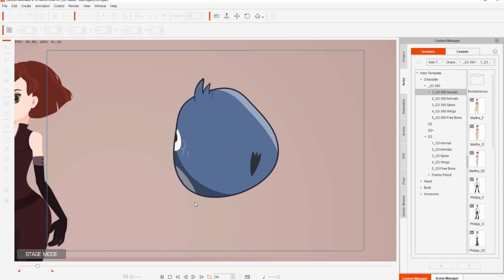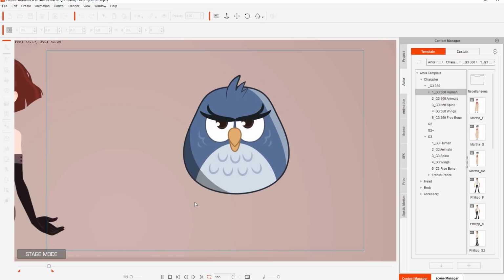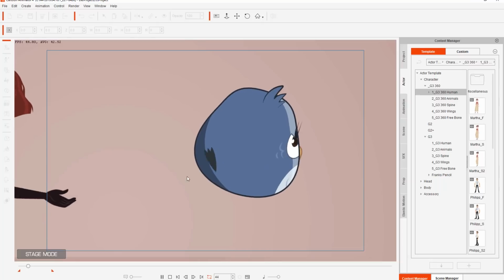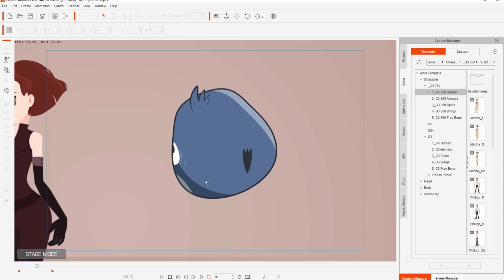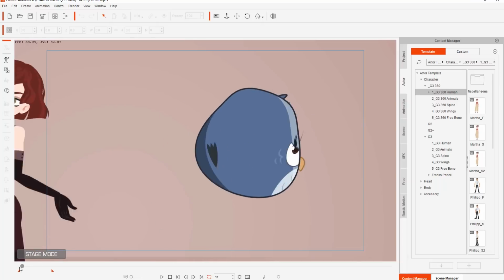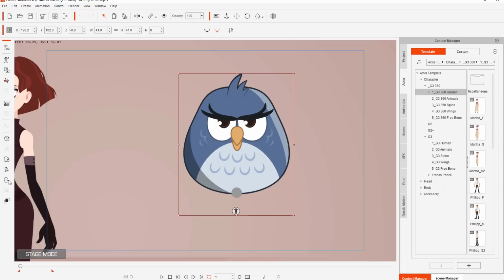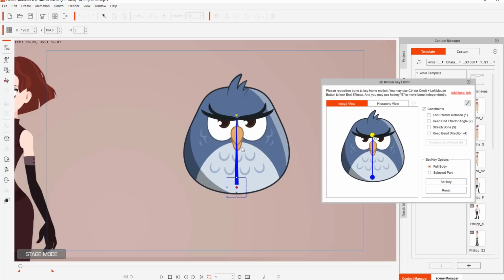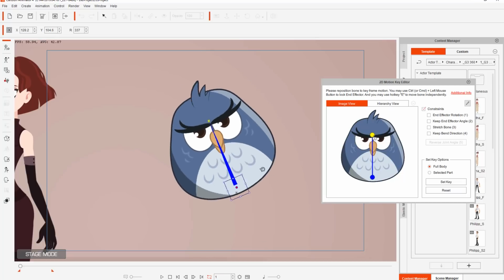You can create characters with non-standard bone structure attached to a 360 degree head, like this character. Let's go somewhere where he's facing the camera here. Select our character and go to the 2D motion key editor. You can see it's just a single bone, and we're going to create a very similar head to this character later on in this tutorial.